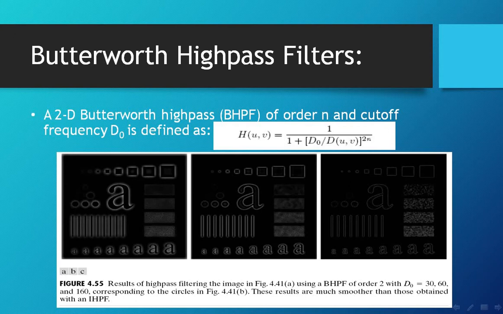Now the Butterworth high pass filter. A 2D Butterworth high pass filter of order n and cutoff frequency D0 is defined as H(u,v) equal to 1 divided by 1 plus (D0 divided by D(u,v)) to the power of 2n. Let's see the example. In this high pass filtering, the Butterworth high pass filter of order 2 with D0 values of 30, 60 and 160 is applied. The results are much smoother than those obtained with ideal high pass filters.